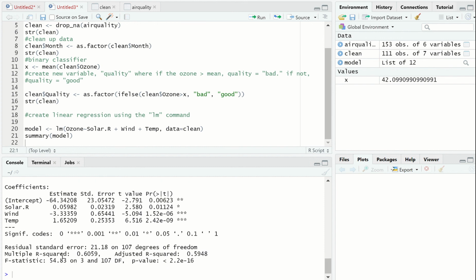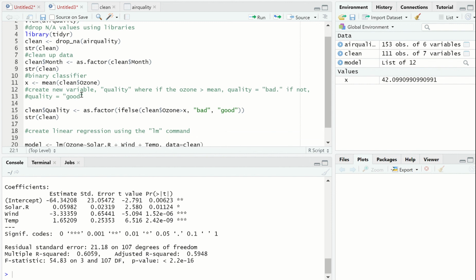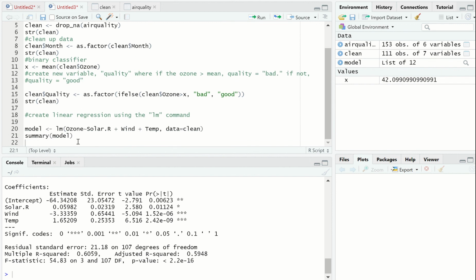But this is, I think, a good introduction when it comes to data analysis. We've cleaned the data, we've got rid of the missing values, we have created new variables in a data frame, we have changed the structure of the data, and we have also, towards the very end, created a very simple linear regression model. I hope this video was helpful.